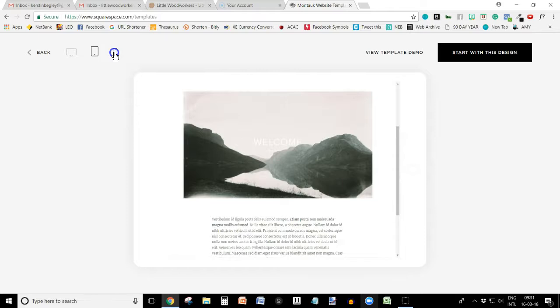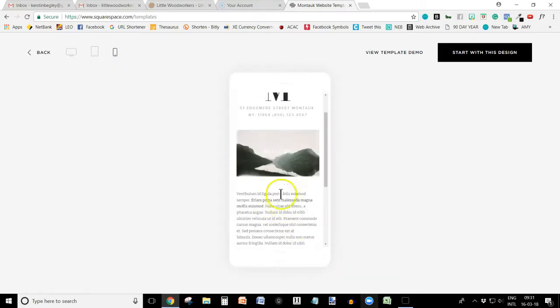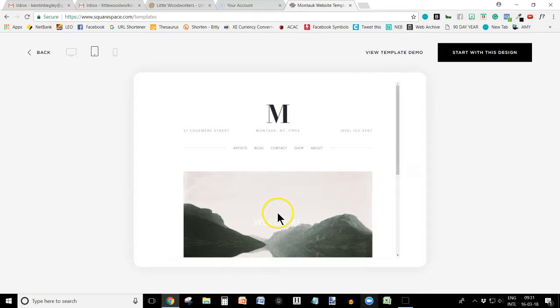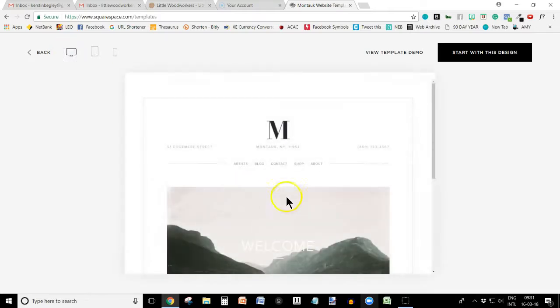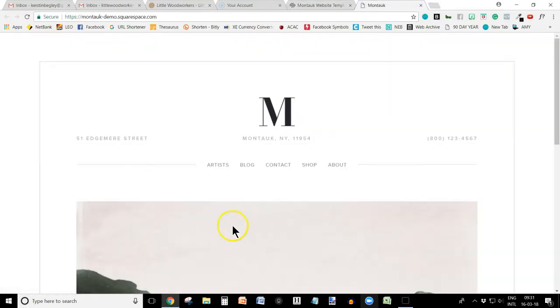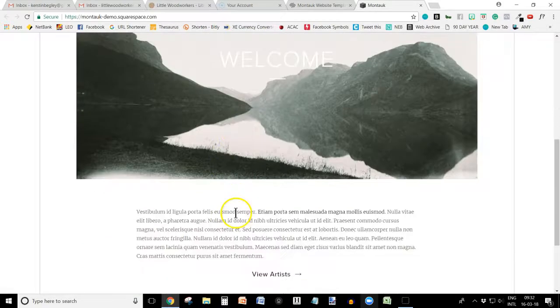You can also have a preview look into the mobile look, for example. This is what it would look like on mobile. This is what it would look like on your iPad or tablet. And this is what it looks like on the desktop. So you can either start with this design, or you can view a template demo so that you can see it in real life and what it would look like.